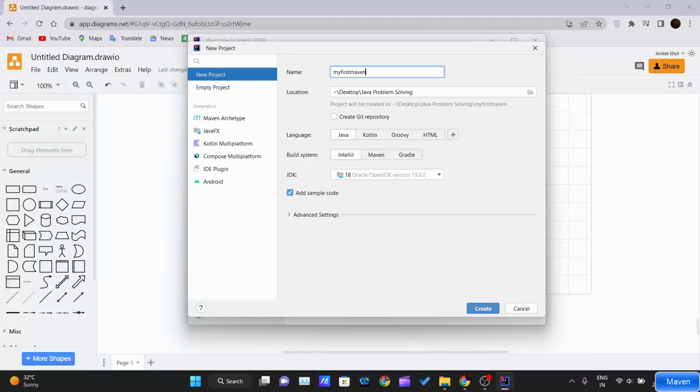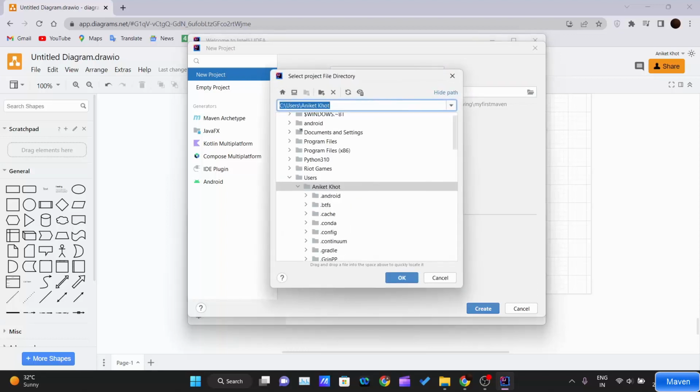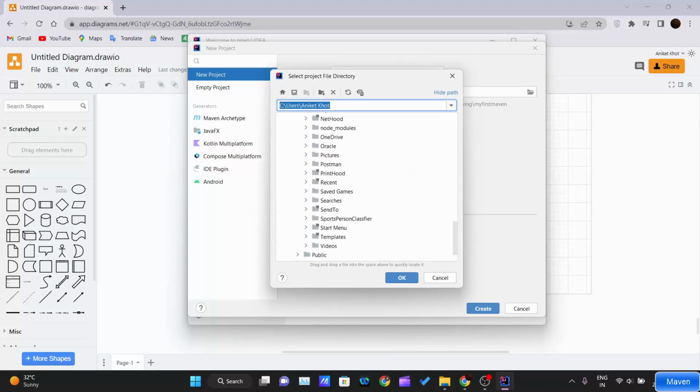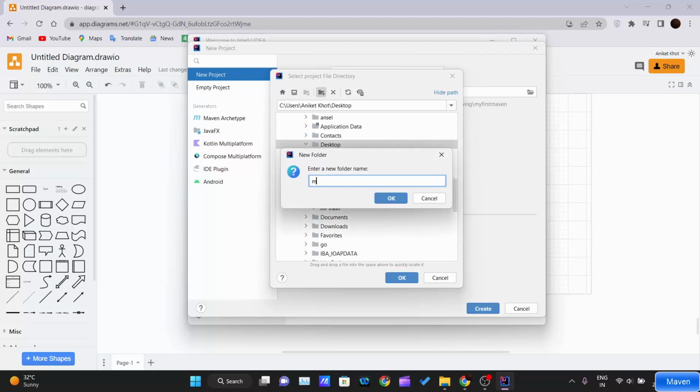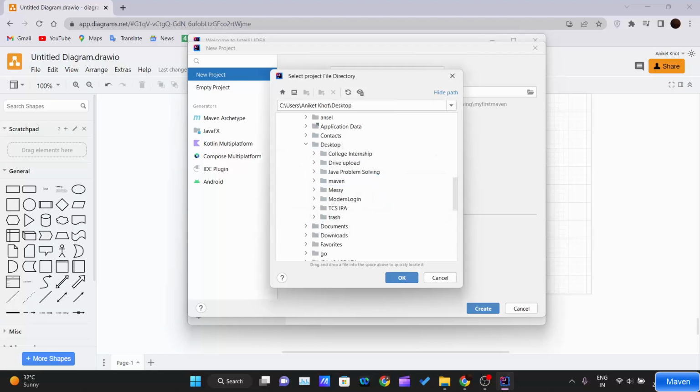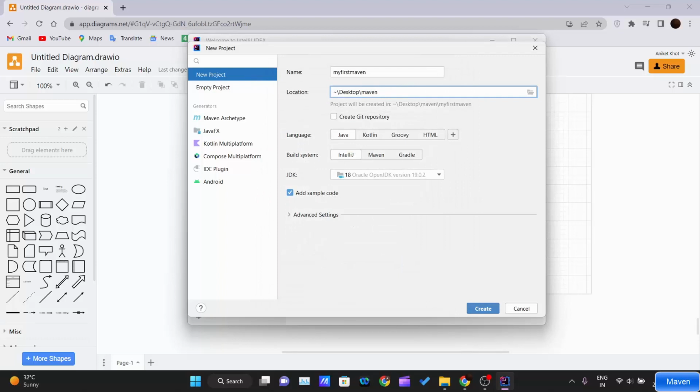Okay, so select the location wherever you want to store this project. In general, I will just go into my desktop and create one folder named Maven, and inside that I will store my project. You can choose anywhere you want. So the language of this development is Java. The build system is Maven. Remember, the build system should be selected as Maven, because we are working with Maven itself.